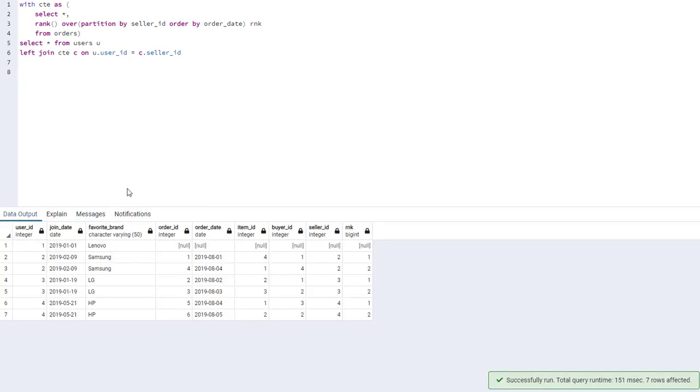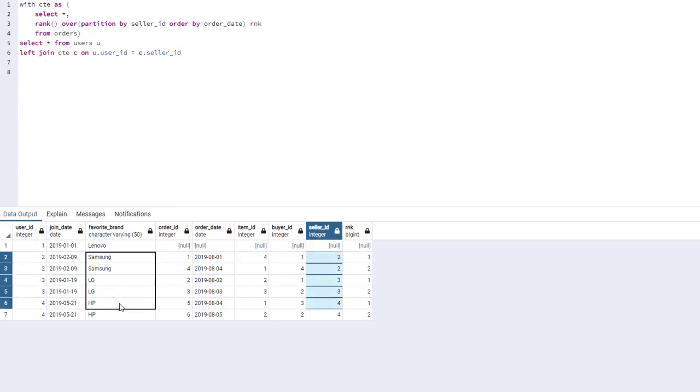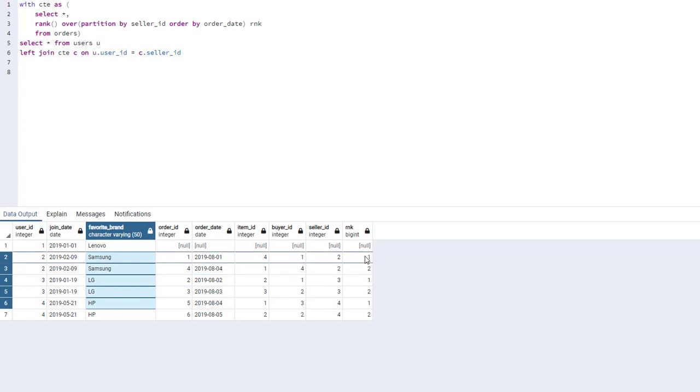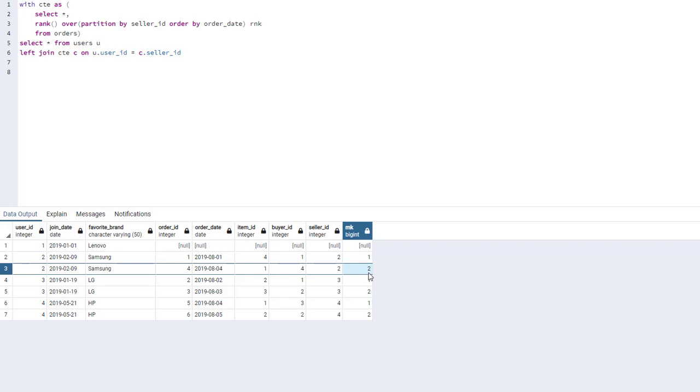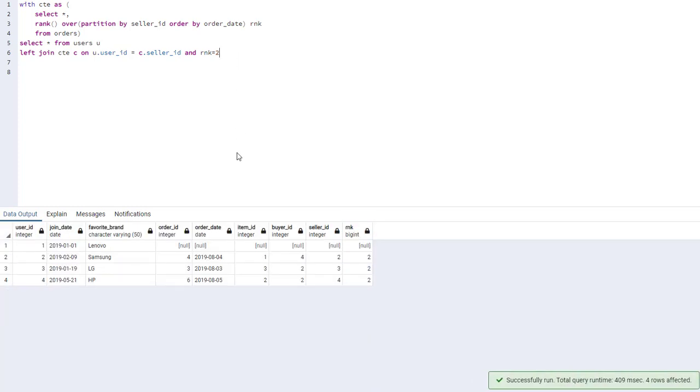All right. So now we know for each seller here their favorite brand. And like I said, we should keep only the rank 2, since 2 represents the second item each seller sold. Okay, let me add this into the join, and rank should be equal to 2. All right.